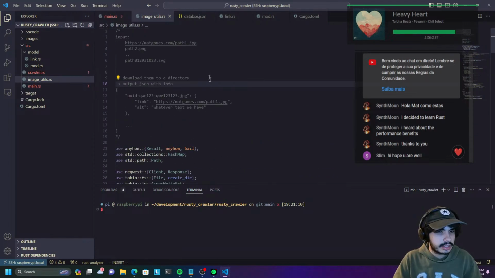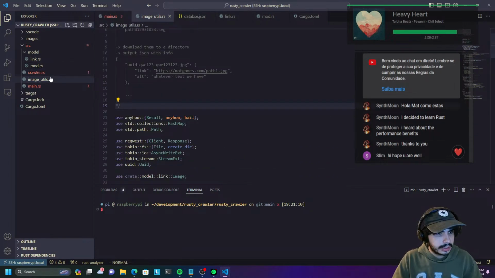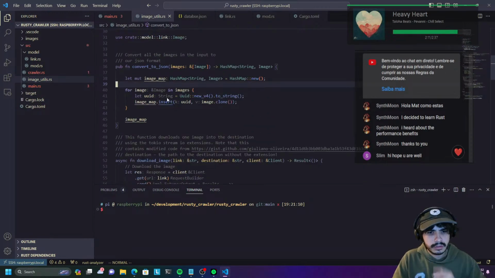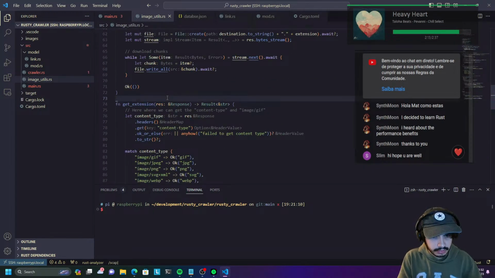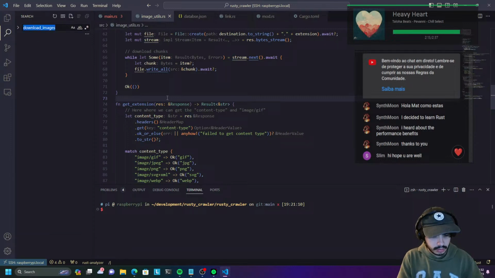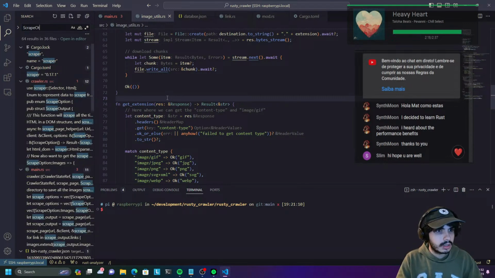Yeah, let's leave that there so it doesn't complain about it. But let's take a look at where we actually do the output. So the scrape output, I think it's called. Scrape output.